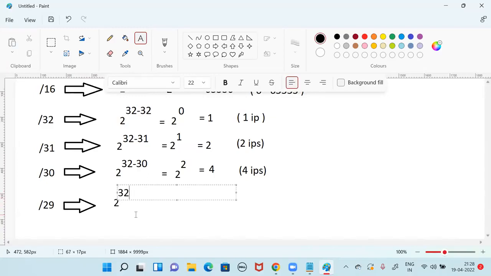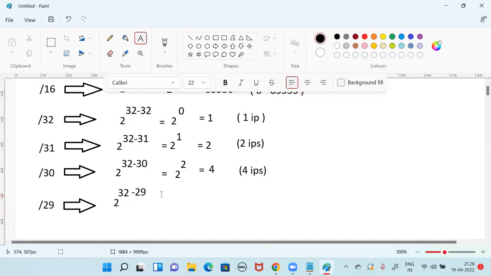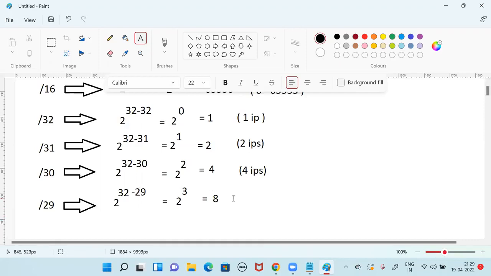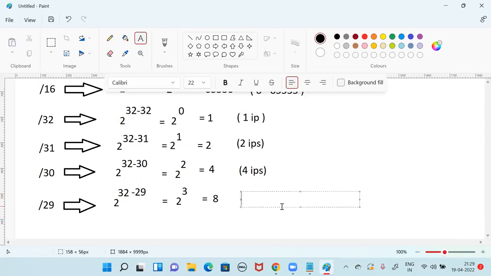People may get a doubt: sir, why are you using 32 always? Why don't you do 50 minus 30? Can you tell me why I am using only 32 for the minus? Total 4 octets are available, and every octet can take only 8 bits. That's why it is a total of 32 bits. So 2 power 3 is 2 into 2 into 2, total 8.